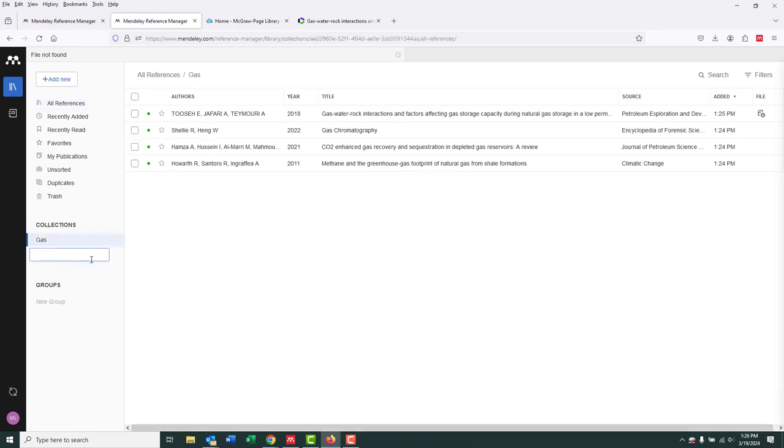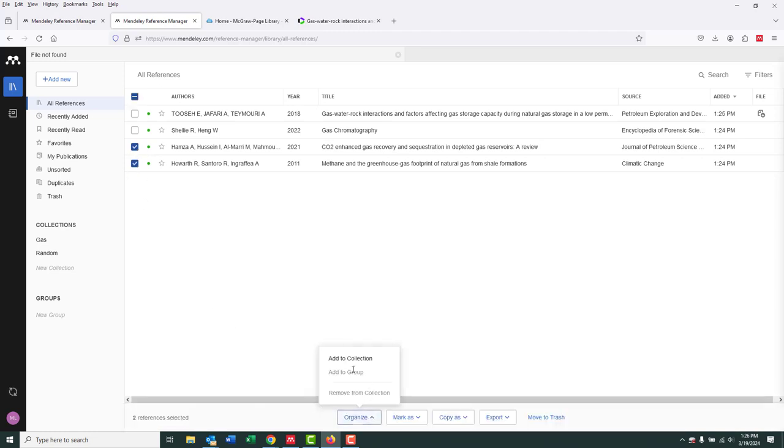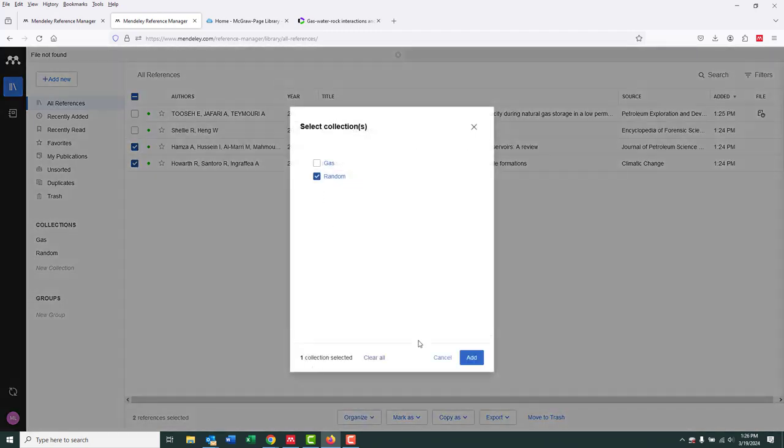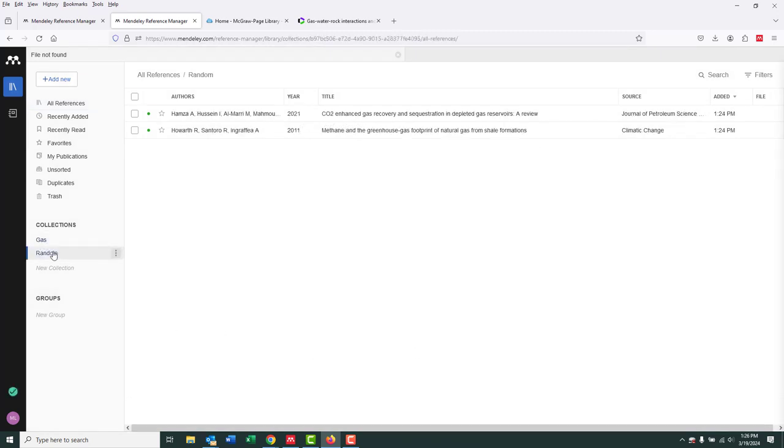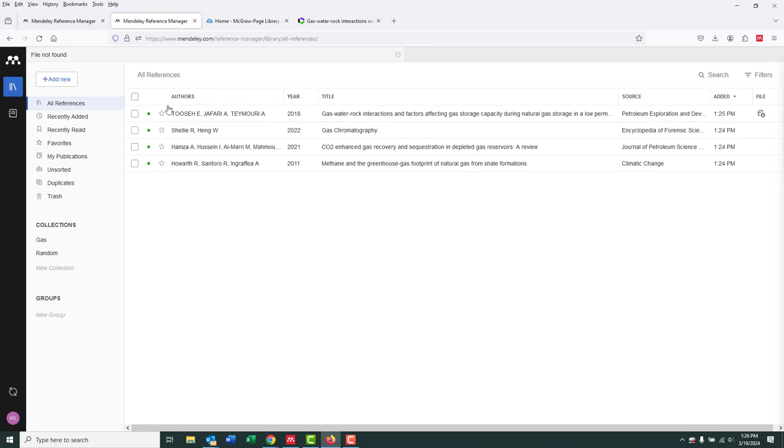You can make a new collection, call it whatever you want, go back to all of your references, add whichever ones you want to the collection. And so now you can see I have 4 articles in gas and 2 in random. This is great if you're doing research in multiple classes. You can kind of keep the classes separate from one another, but all of the references are available here.